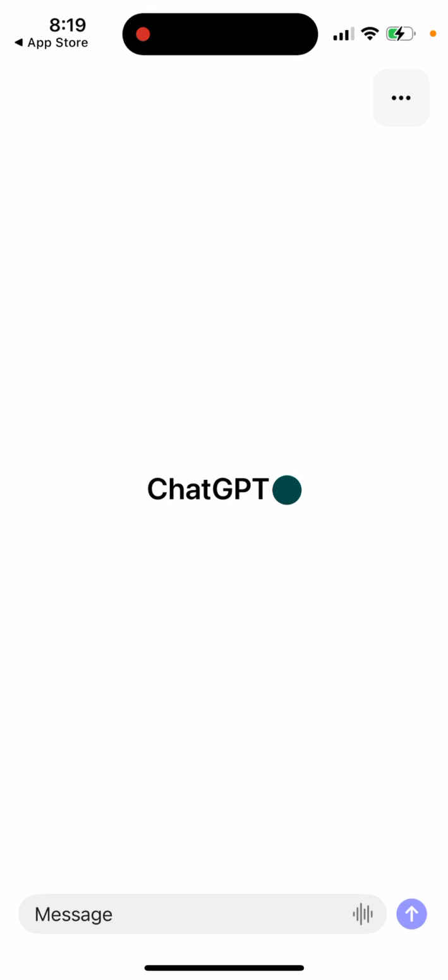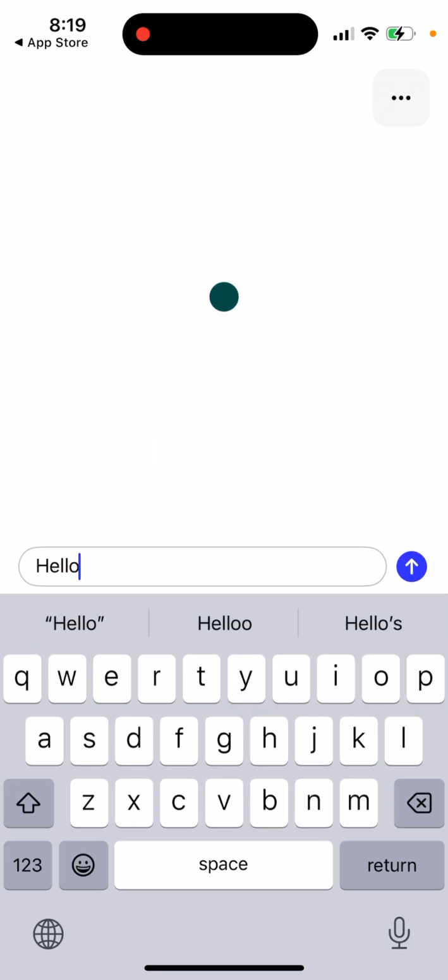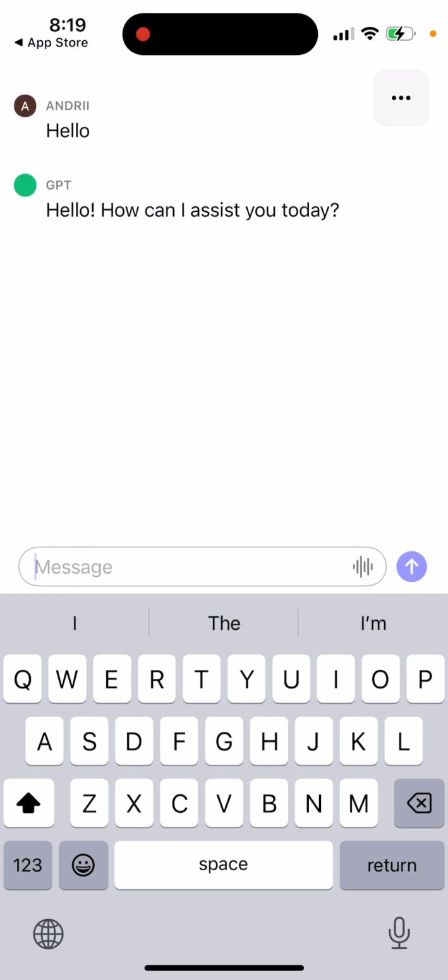To log in, you just need to use the same details you used with Google or Microsoft. Here you can also sign up using Apple, but just use the same account you used on the web to save the history. And then you can just write to create a new chat.